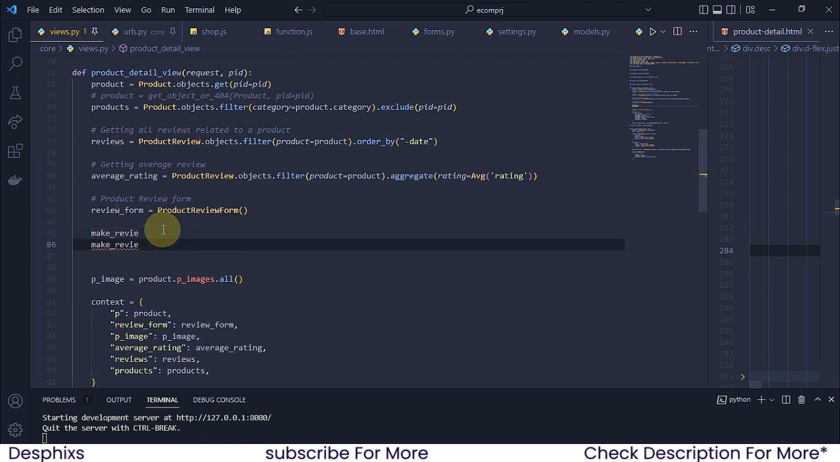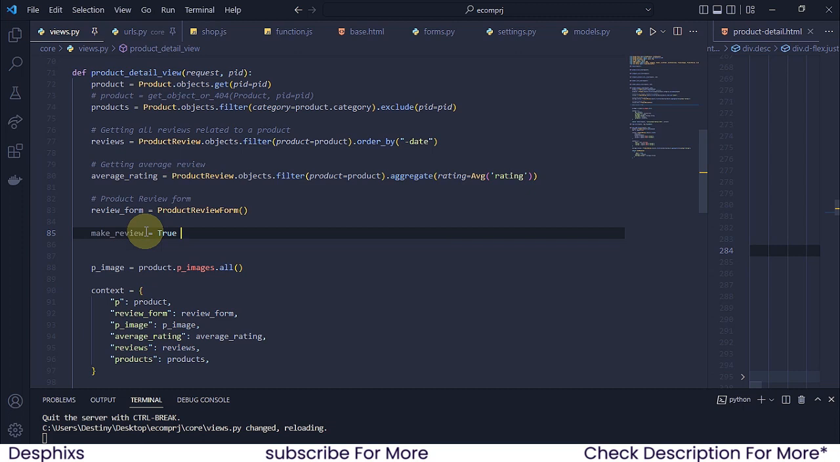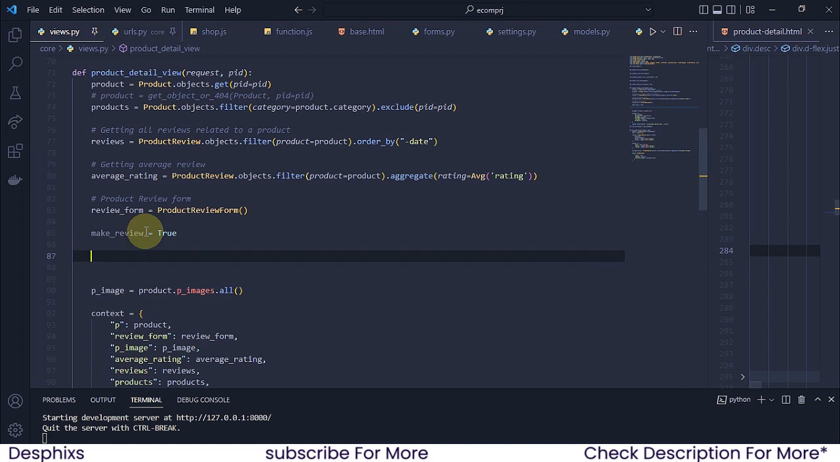So what I'm going to do is copy this and paste it. Yeah, this time around it's working. So I'm going to say make review should be true. So by default, a user should be allowed to make a review. Now we want to check if a user has already made a review, then we don't want them to make a review again. So how do we do that? Firstly, we're going to be doing this only if a user is logged in. That's what I'm going to be checking.